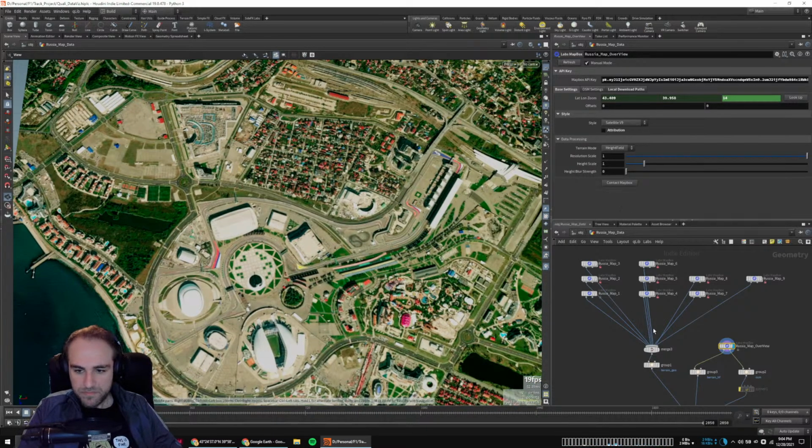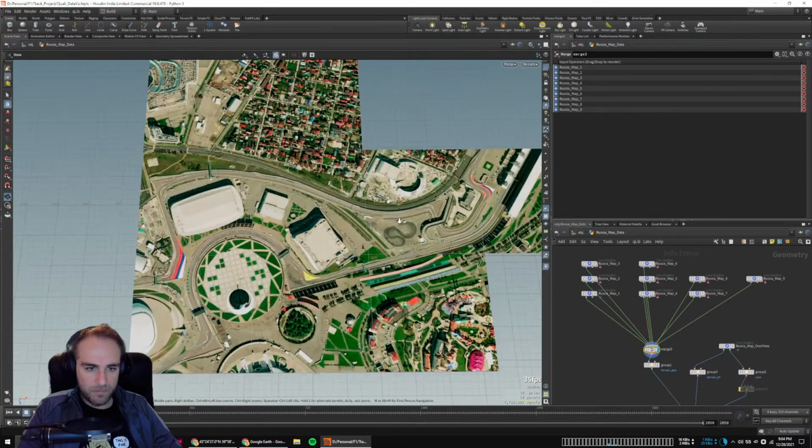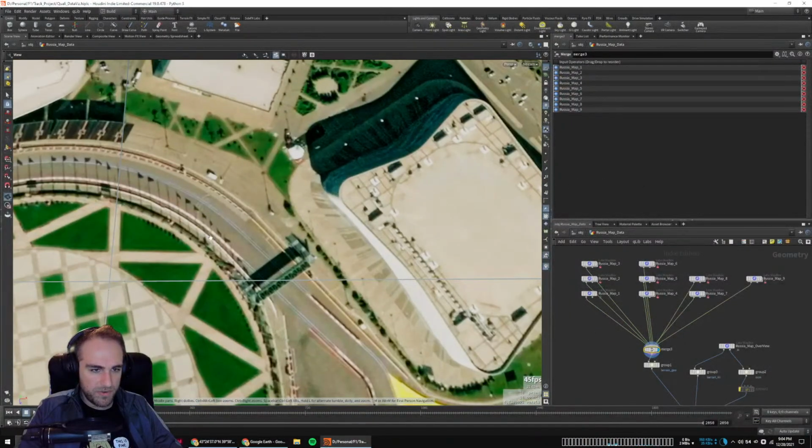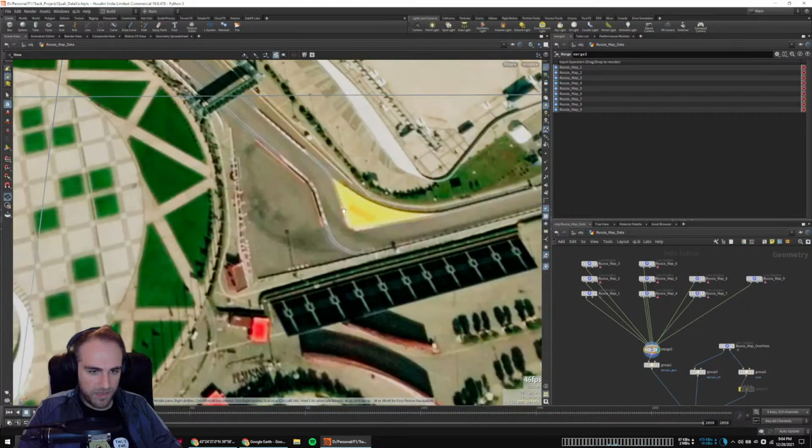And these tiles allow me to get a finer view and be able to go in here and see what's going on with the track, things like that as I'm building it out.